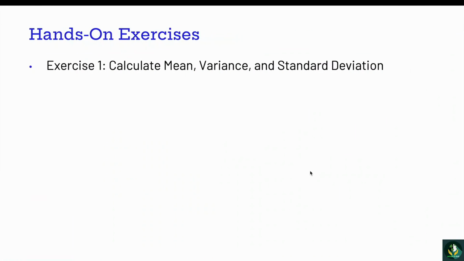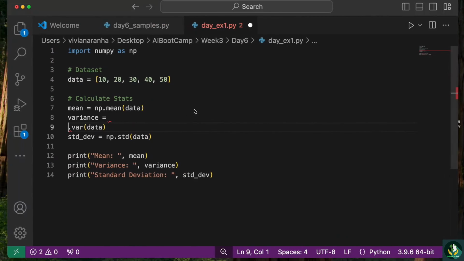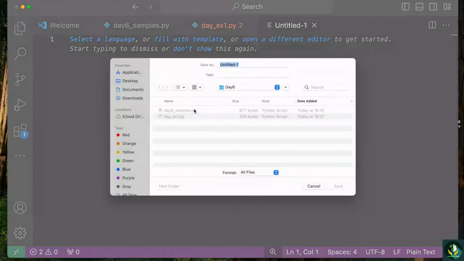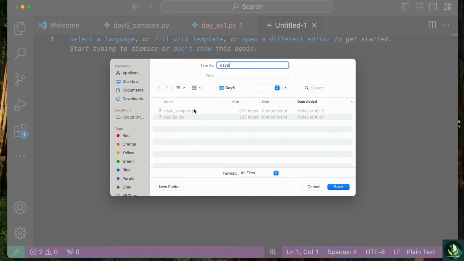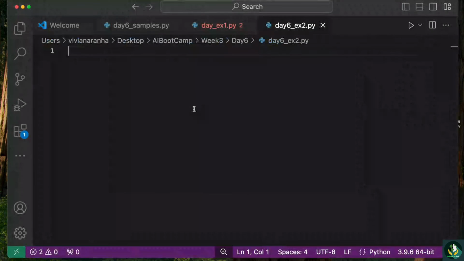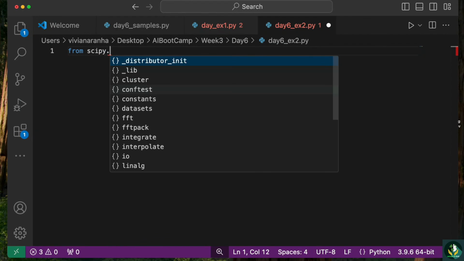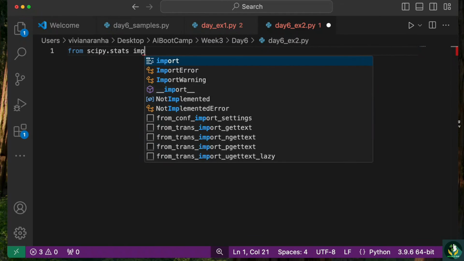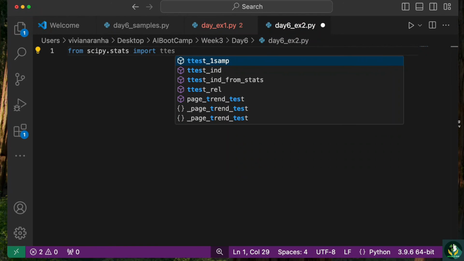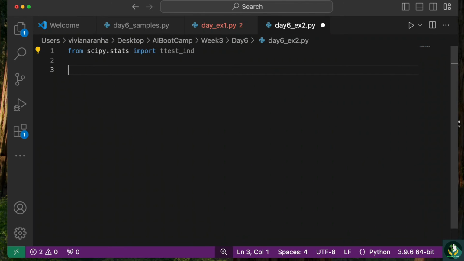Next, our second exercise is to perform a t-test. Now we'll perform a t-test to compare two sample data sets. So let's go ahead and first have those sample data sets. I'm going to save this as day6_ex2.py, and first I need scipy.stats. From there I can import the t-test individual, ttest_ind, and I need my sample data sets.